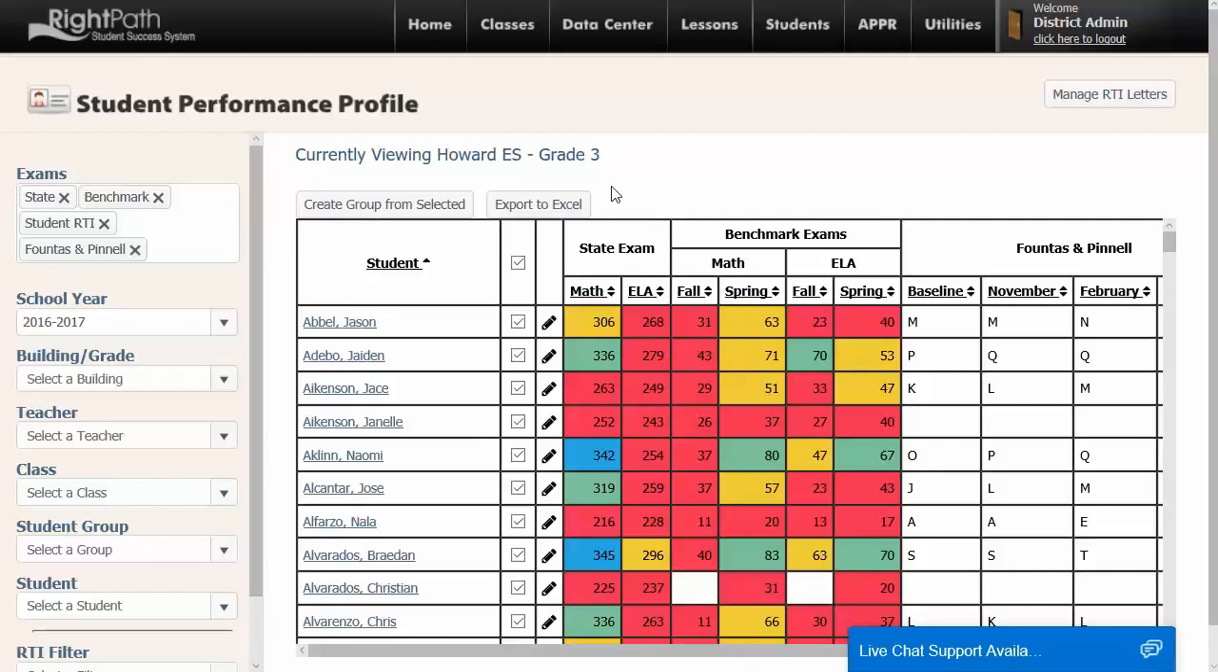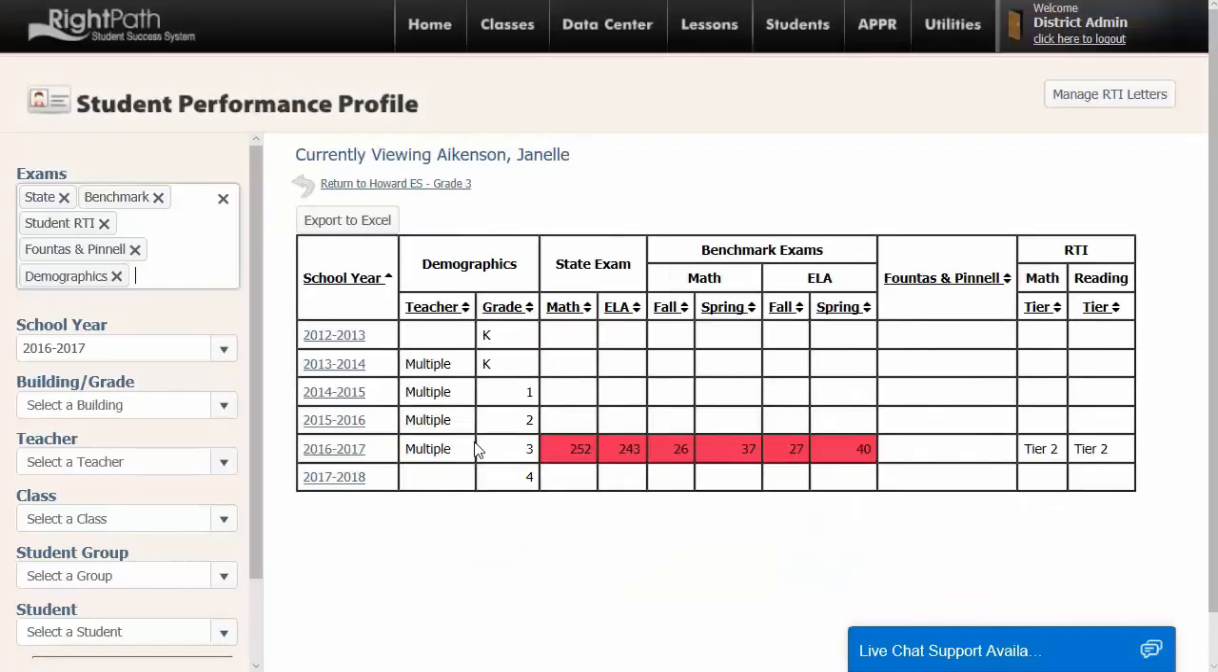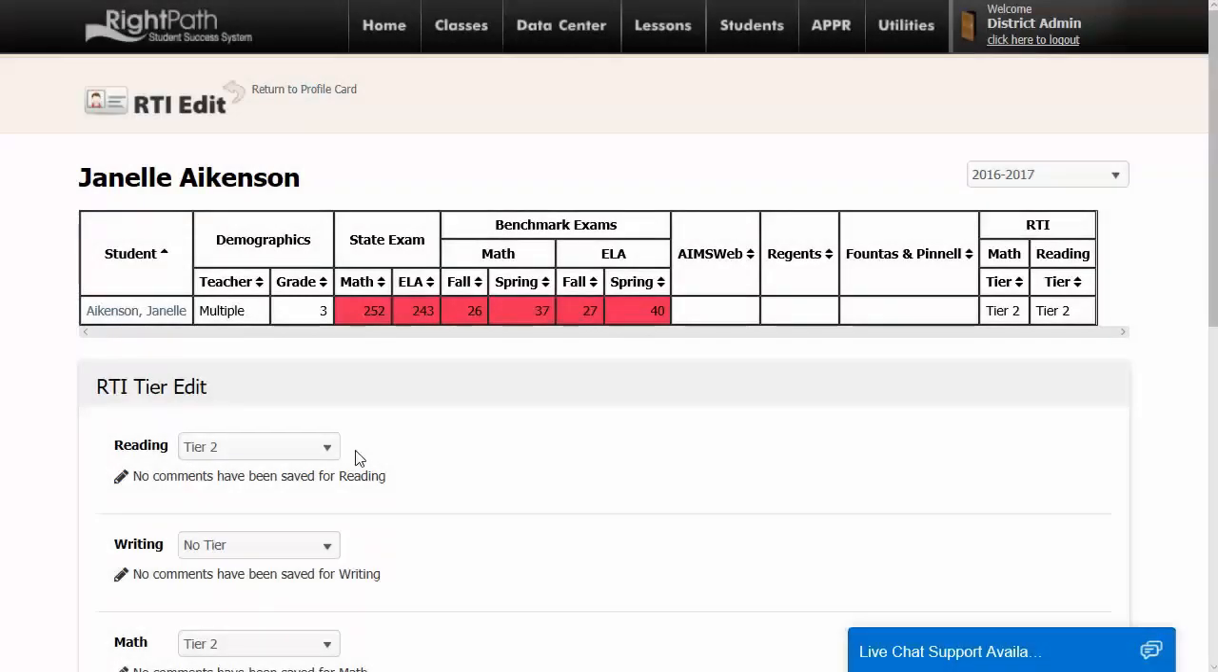To begin looking at an individual student, click on a student name to look at their student performance profile. Here's where you'll be able to reference the student's past data from previous school years. So you can see here we have 2012 all the way through 2016 previous school year data. To edit their data, click on the school year, and this will bring you to the RTI Edit screen, which Ruth will go over.